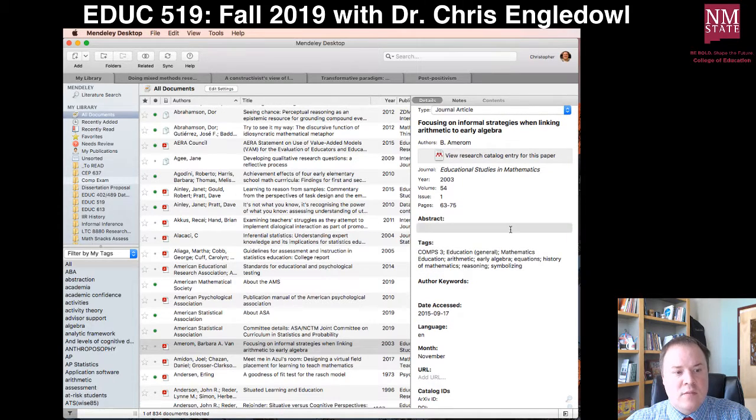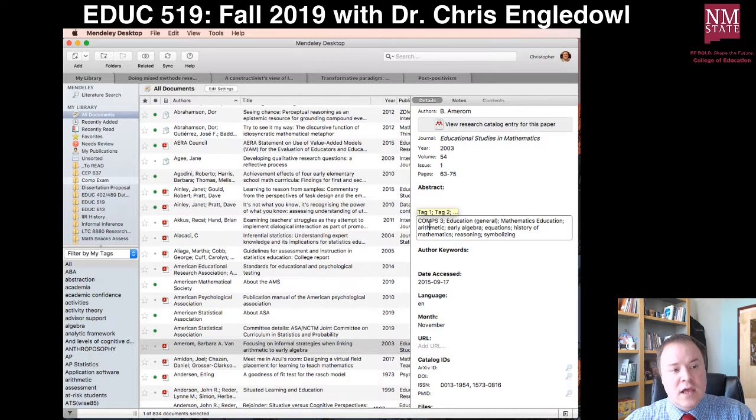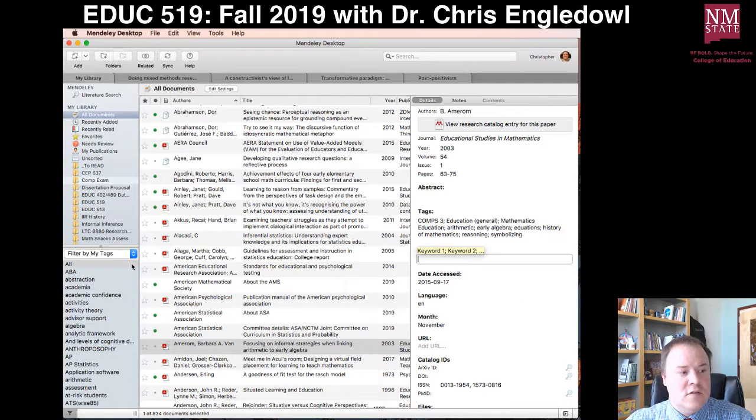You can put in an abstract if you want. I really like having tags. You can create your own, which helps you organize things. So if you can't remember the article that you're trying to find, you can filter by the tags that you have. So you'll see on the left side here, filter by my tags. Or you can have author keywords, and there is a way to filter by the author keywords as well.